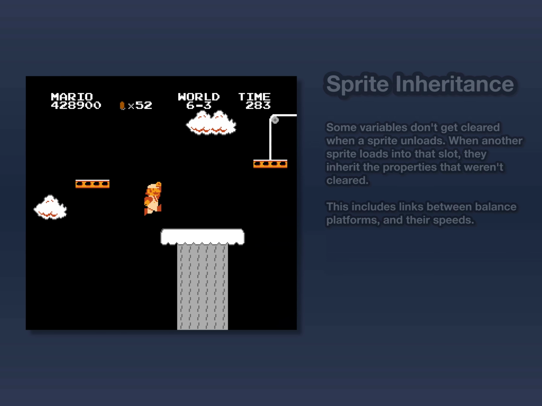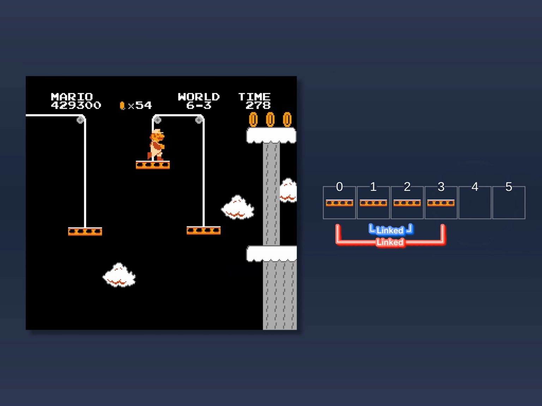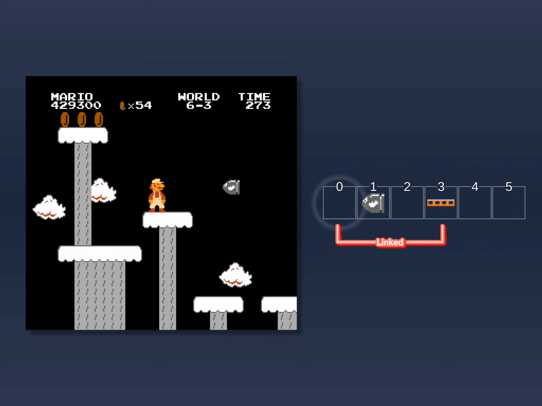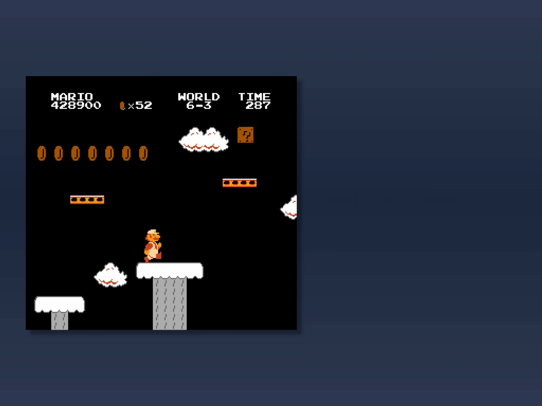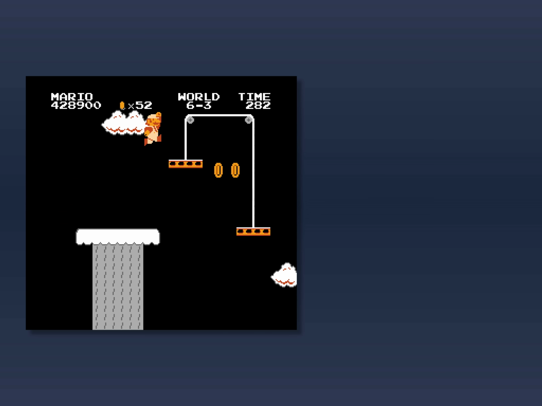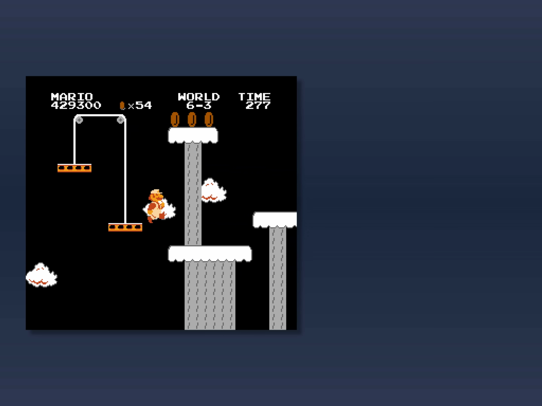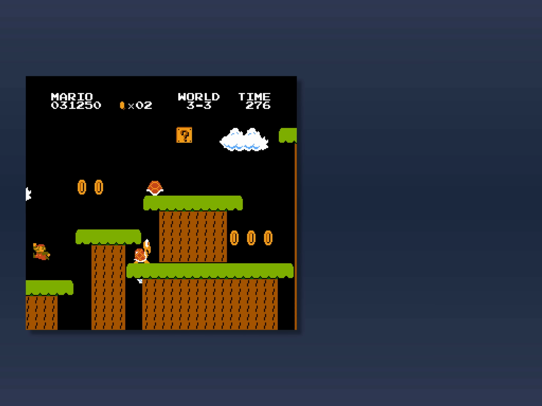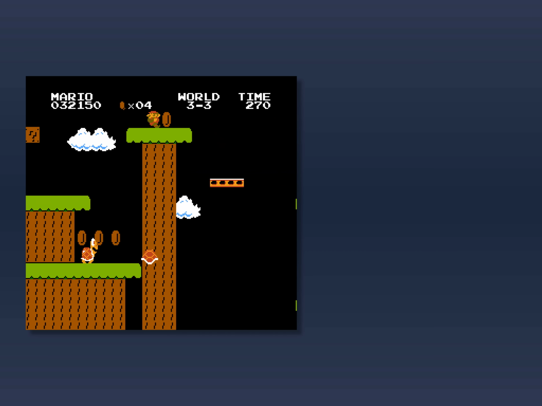These balance platforms track which sprite slot the paired platform is in. If the paired object unloads, the platform is still linked to it, and if anything new loads in that slot, it gets treated as the other half of the balance platform, even if it's not a platform at all. These levels were carefully designed to occupy all the sprite slots with these platforms, unloading old ones just in time to load new ones in, but we can easily break this by utilizing Koopa's magical adventure.